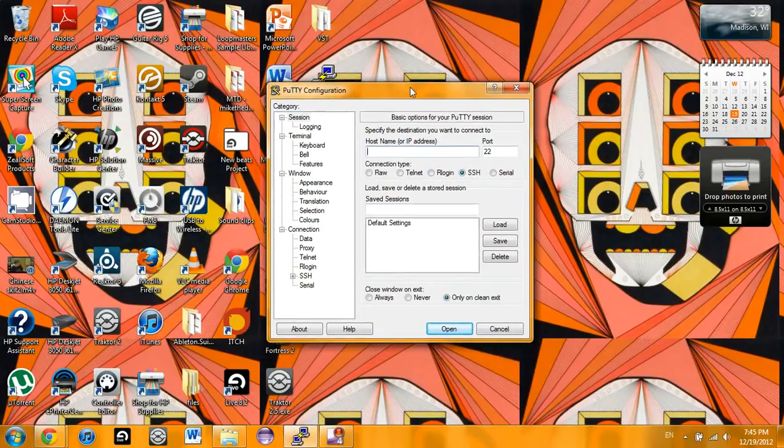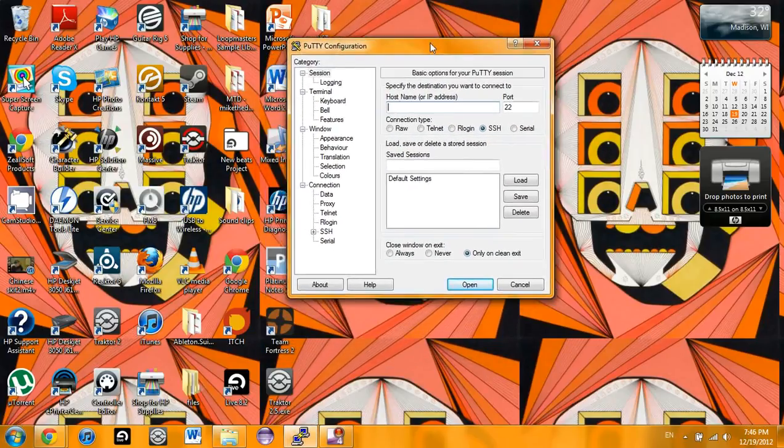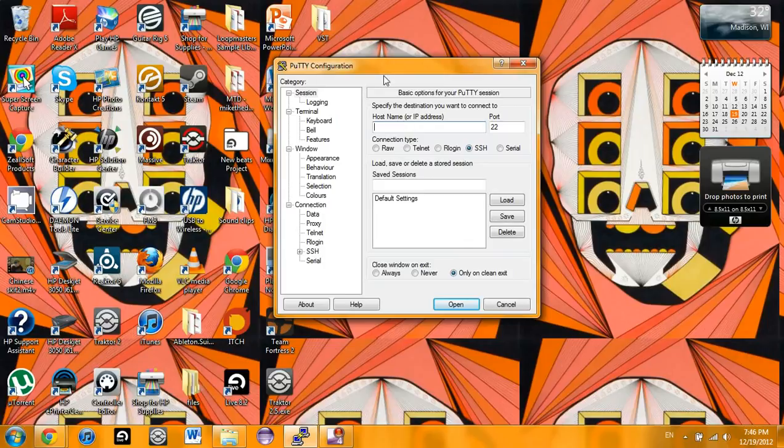You'll get this little configuration window, and here you're going to want to first enter in the host name, and the host name is basically the name of the server you're accessing, or it can be the IP address. You can access your own server, like your own home server, if you just type in your own IP address. You can access different business servers if they allow you to and you have a password.